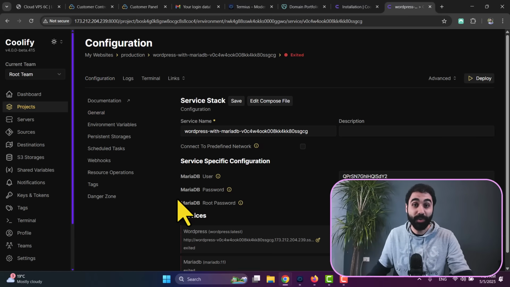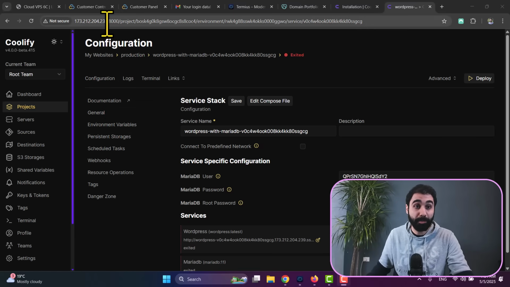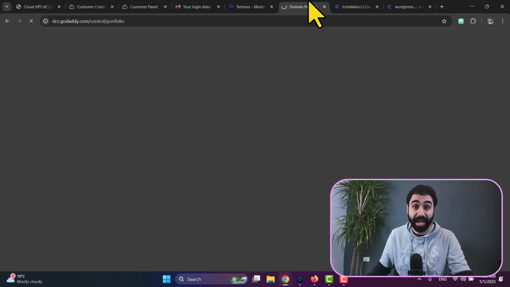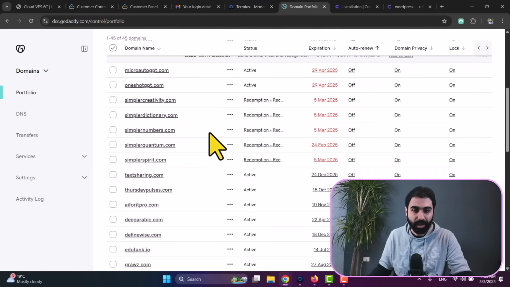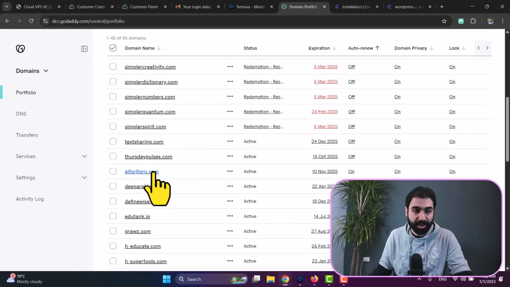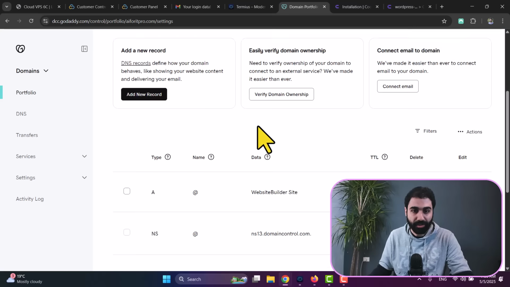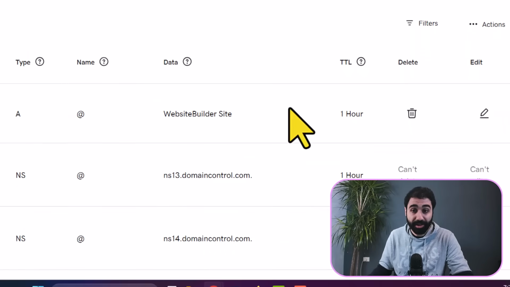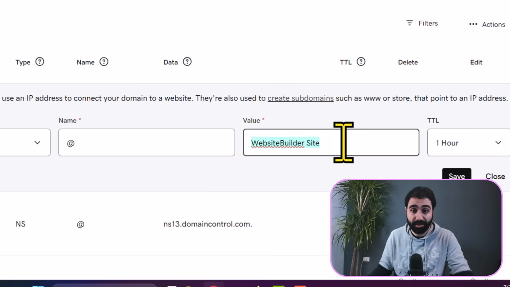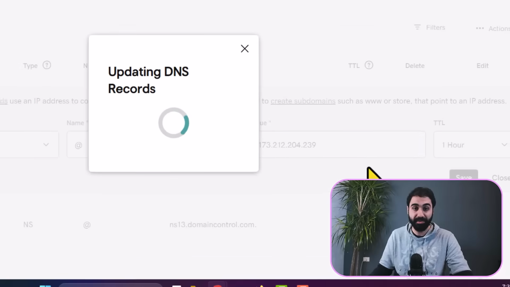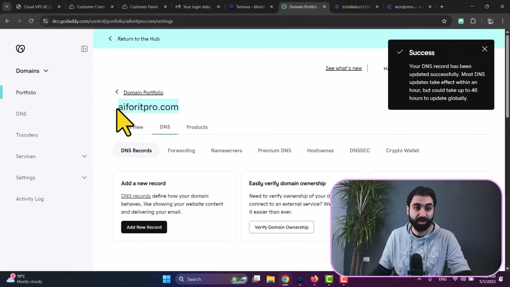What I will do now is again, copy my server IP address. I will go to GoDaddy, to my domains. Let's pick a domain like this one here to test with. Go to the DNS section, then simply the main A record. Just point it to your IP address, to the Coolify IP address. Save. We are done. Let's copy this domain I have.